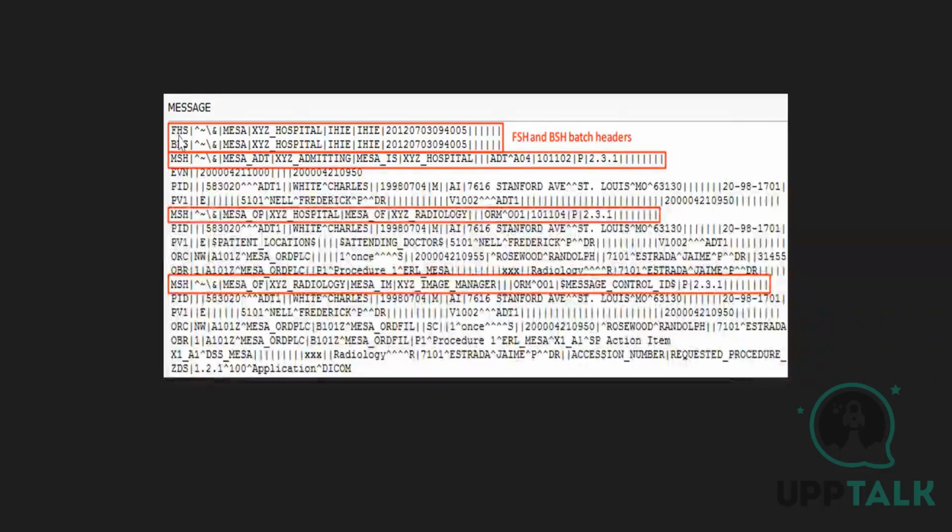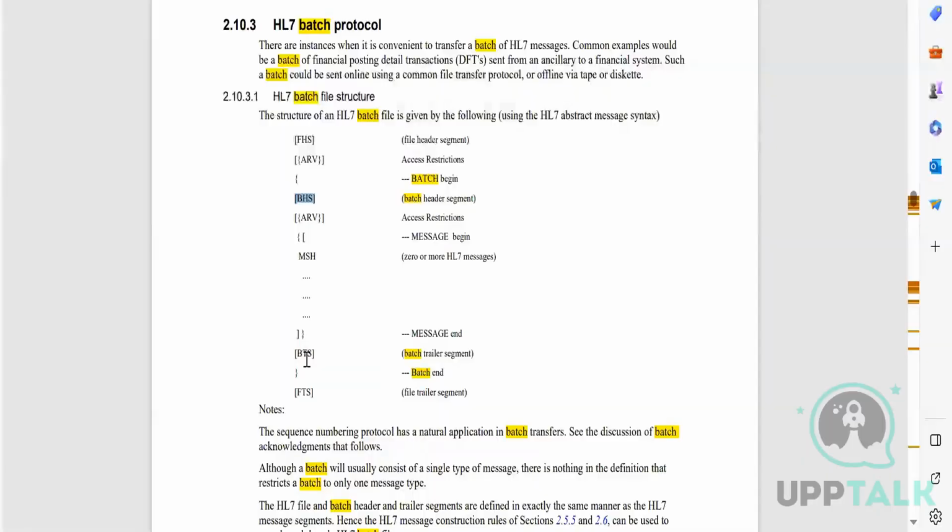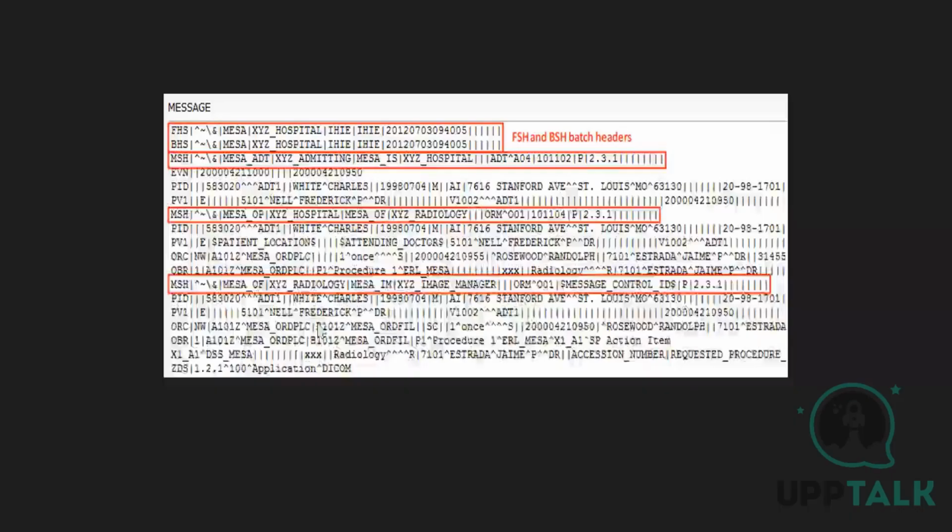So this is a file header segment, batch header segment, one message, second message, third message. Then your file trailer segment, FTS, will come, BTS will come, then FTS will come. So at the last, it will be BTS and FTS. That is what I wanted to showcase: in case you find or you have a concept where batching needs to be done, this is the concept you can use for batching.